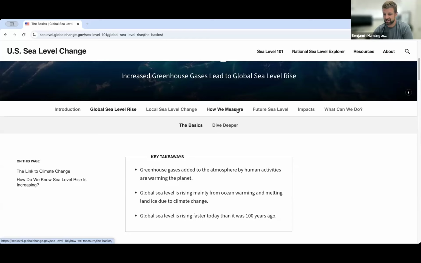We then connect that to future sea level. So how does all of that understanding we have about current sea level change impact our ability to say what's going to happen in the future? We talk a little bit about impacts, about the wide range of impacts that occur as a result of sea level along the U.S. coastlines. And then finally end up with some statements on what can we do with this information and how can we address the challenges of sea level change.